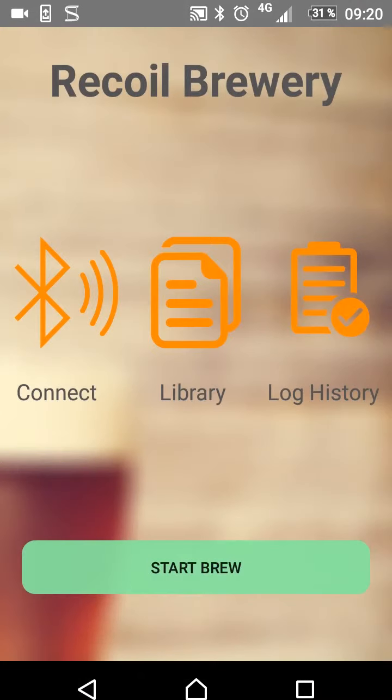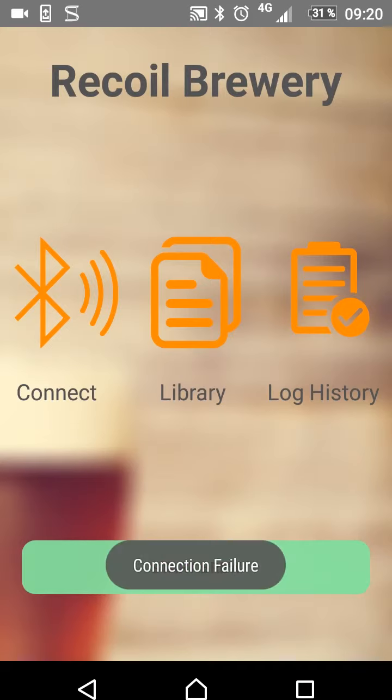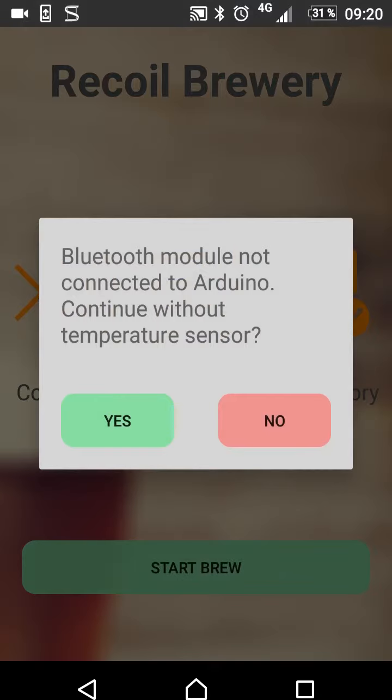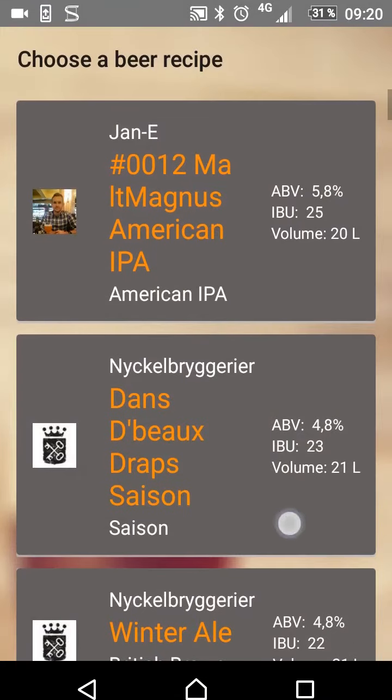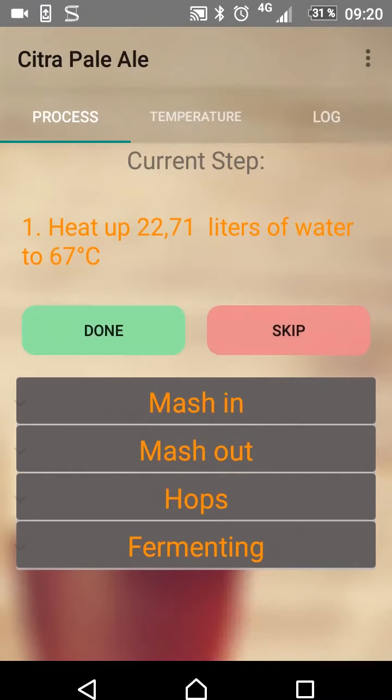And we can try to connect to the Arduino, but unfortunately it's off for the moment, so we won't be able to really connect to it. We will get a connection failure. But then we have a second option here, and that is we can manually start the brewing process. So we press yes here, and then we choose a beer recipe, I don't know, maybe this one.